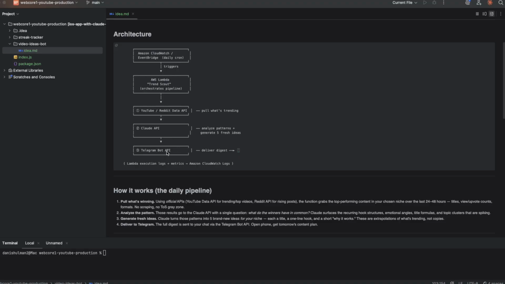And then it will send to Telegram. So in Telegram we will have a channel. Maybe I'll keep that channel open so everybody could see how it works.